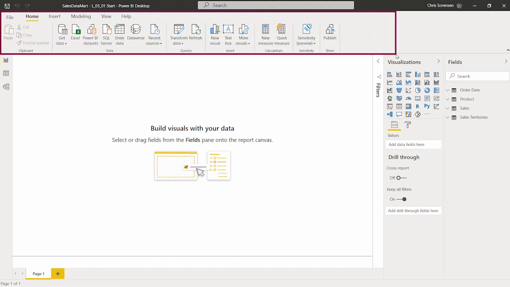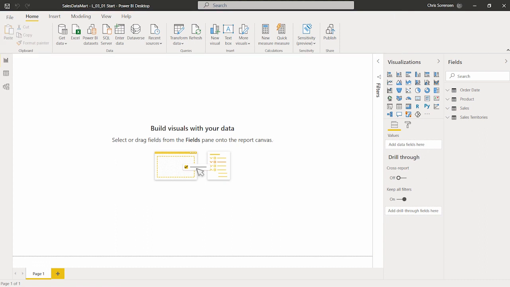So no different than the Power Query Editor. There's a ribbon here that has a series of tabs. Those tabs have groups, and then those groups have commands that we're going to go ahead and execute. So the next area that we want to show you is down the left-hand side of the screen here. And this is what is referred to as the navigation pane.